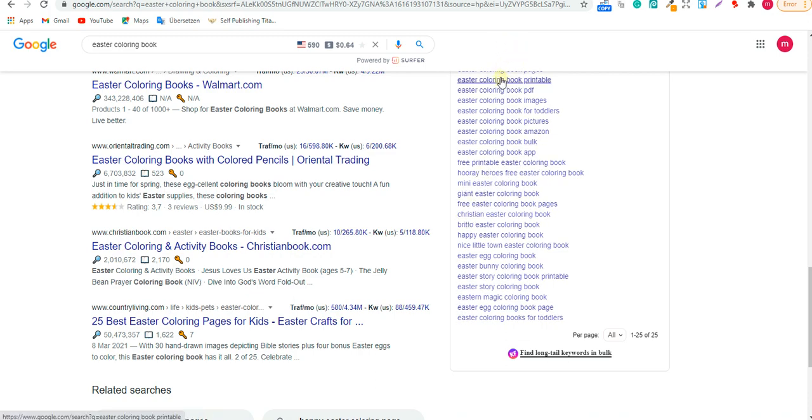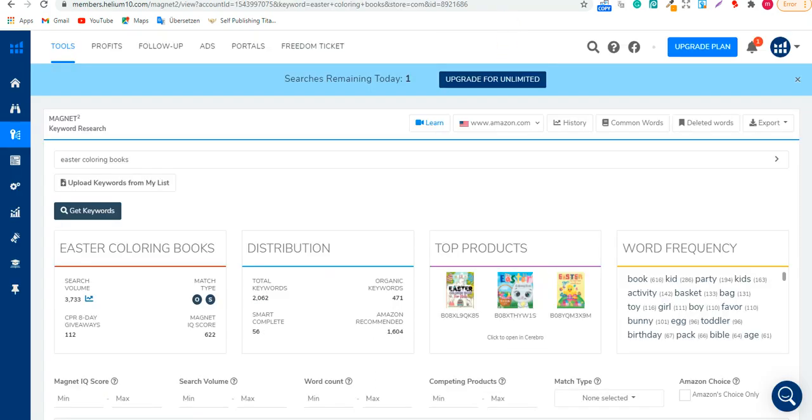Okay, what is the next strategy I use? I use Helium 10. If you are not familiar with Helium 10, it is a very huge tool where you can do literally everything, and you get 2 or 3 searches for free. I use the free version, guys.